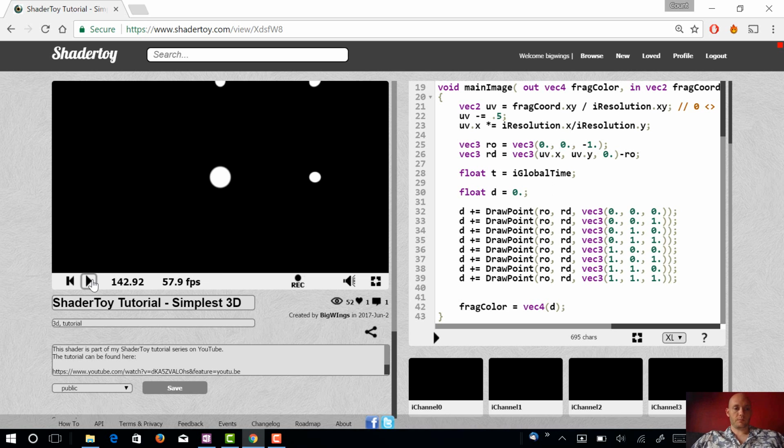So let me just press play again here, by the way. So let's move the camera back a little bit. So to move the camera back, we have to move the ray origin back, first of all. But if I just move the ray origin back, and I don't move the screen back, then essentially what I'm doing is I'm zooming in instead of moving the camera back.